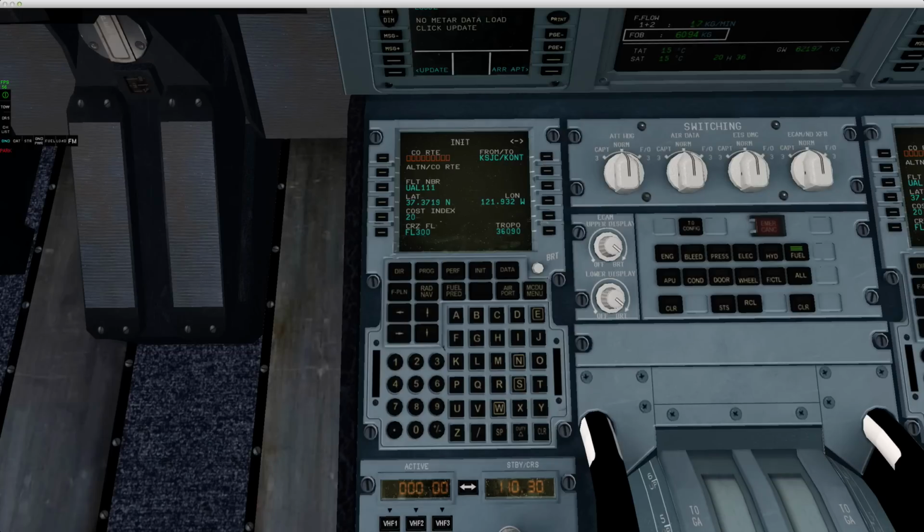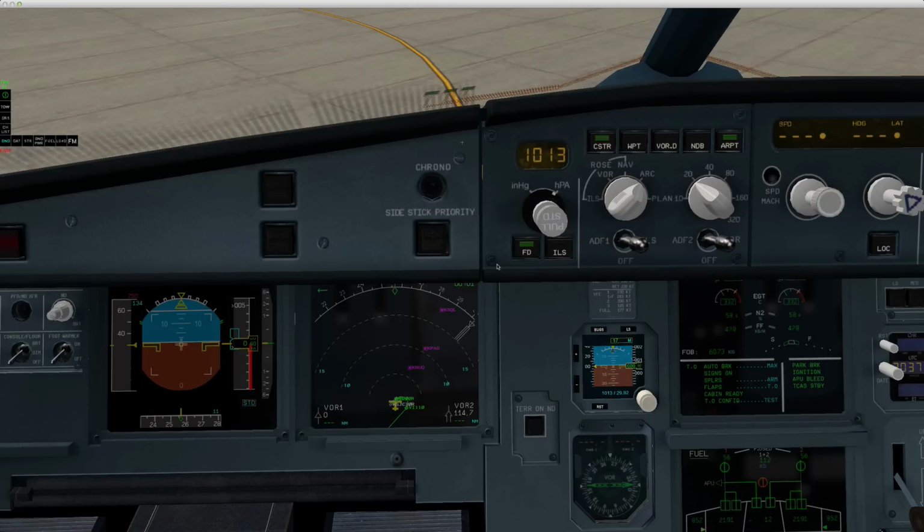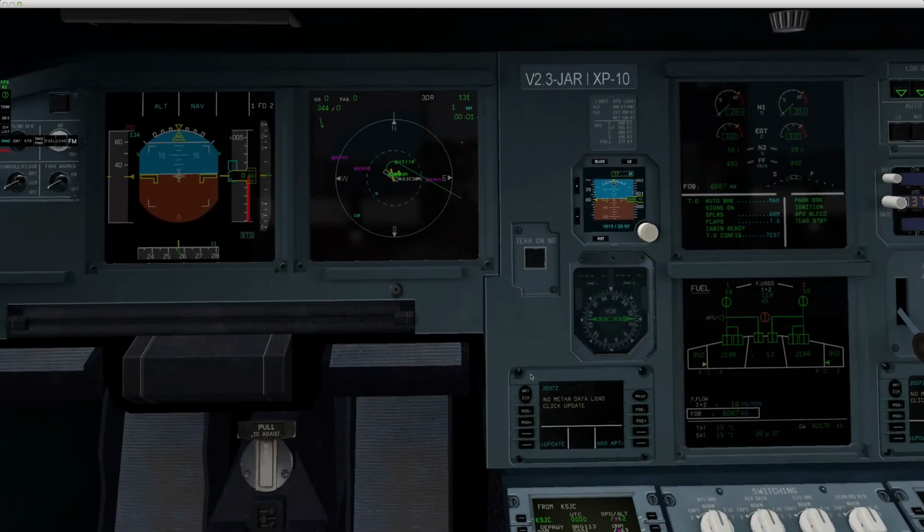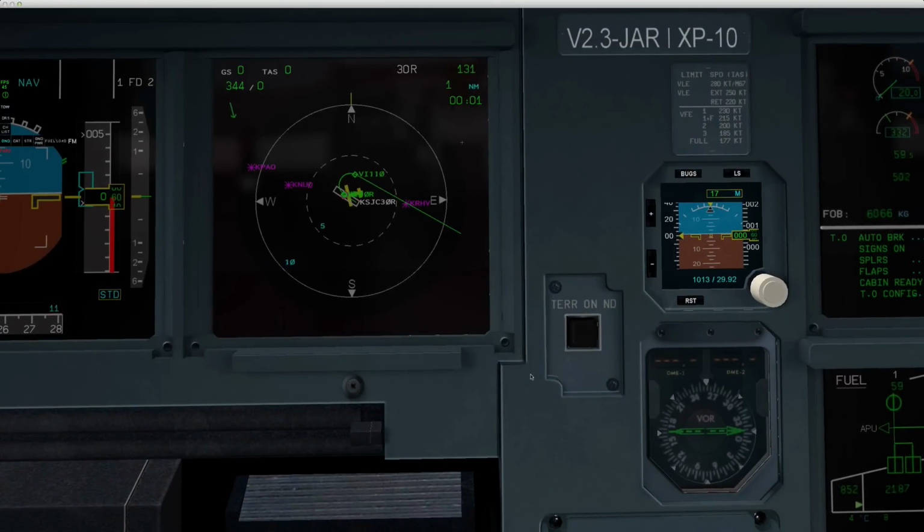So now that our FMC is programmed, I just want to step through our route to make sure it makes sense on the navigational display. We check our flight route on our navigational display by setting this to plan, and we can just leave it at 20. That should be fine. And then we'll zoom in a little bit here, and I'm going to use my iPad app to step through these.